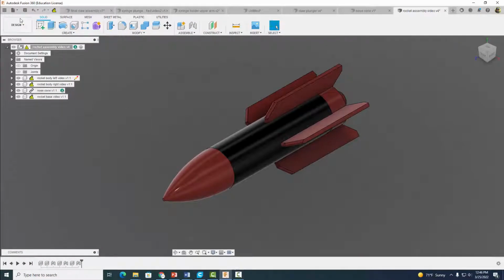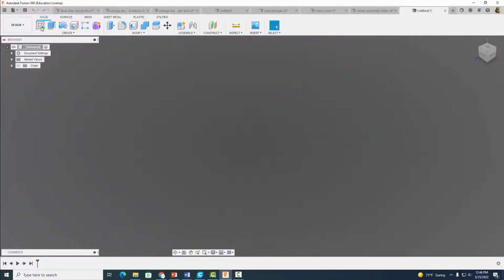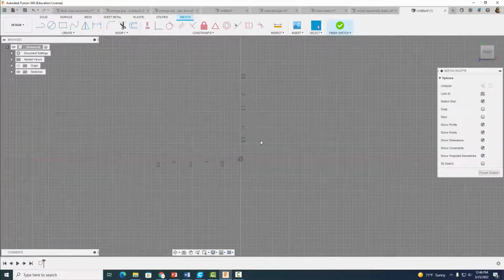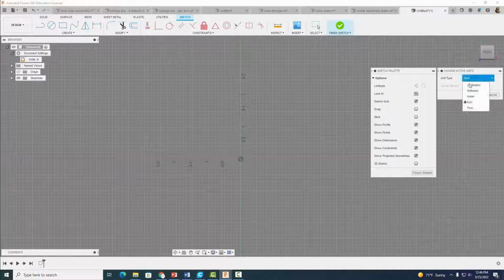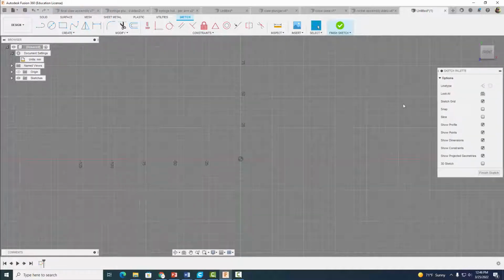Come on up to File, and let's start a new design. We're going to go ahead and start a sketch here on our XY plane. And the first thing we're going to do is change our settings here from inches now to millimeters, since we'll be 3D printing these.